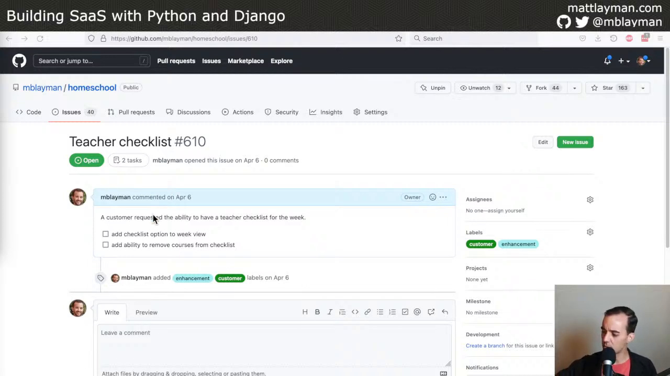Otherwise, we will get started with the feature, or continue on the feature that I have been working on. It's a teacher checklist feature for this homeschool application, something requested by my users, and we've been working through it the last couple streams. And tonight we're going to focus, I think, mostly on the template after doing a bit of refactoring.